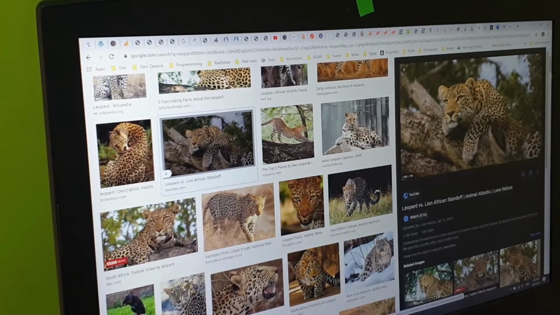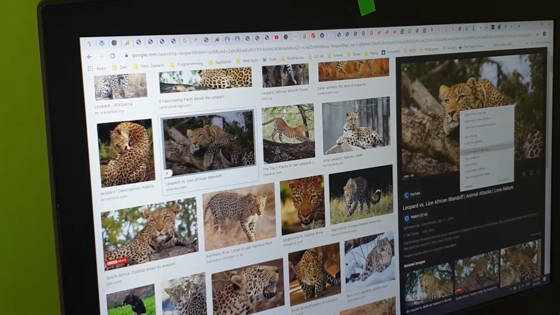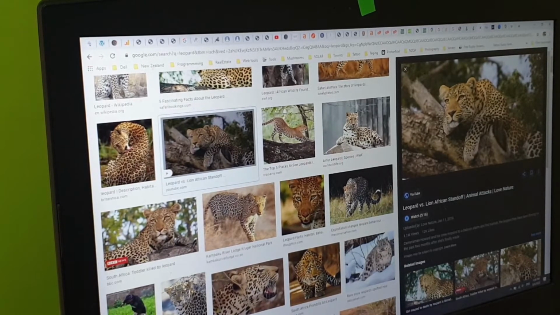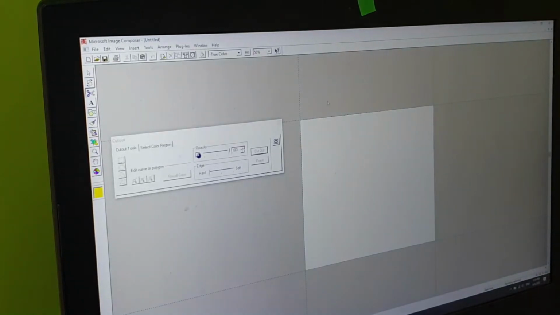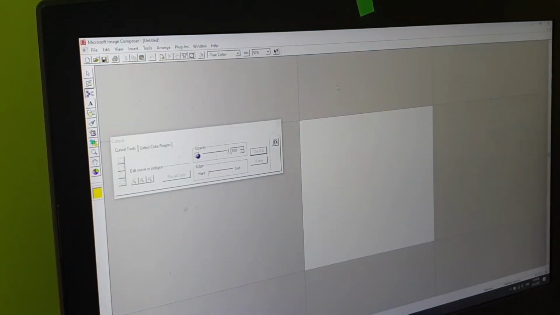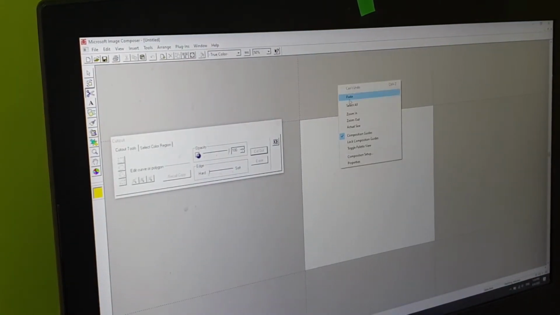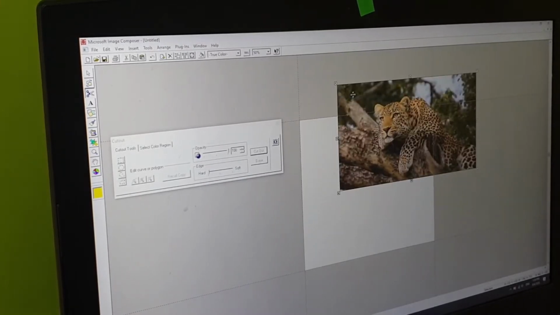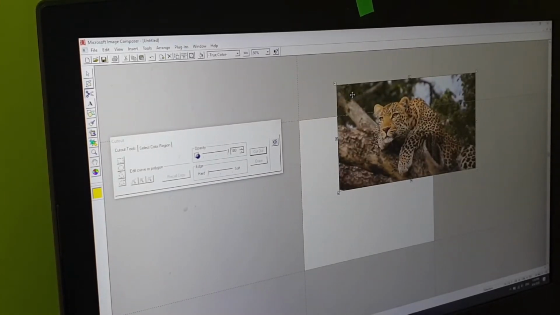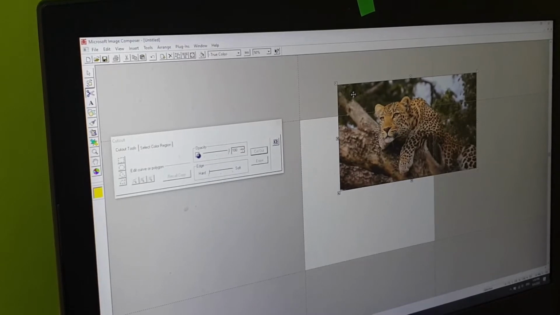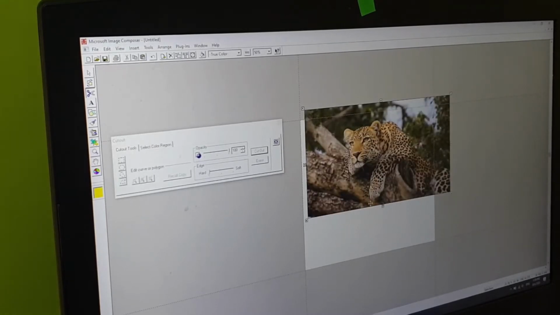Then just simply do a right mouse click and copy image. Then open Image Composer, and anywhere inside Image Composer, right mouse click and paste. Or if you're familiar with Control C for copy and Control V for paste. Once you have the picture of the leopard, the next thing we need is a map of Africa.